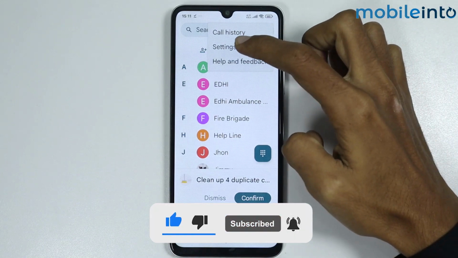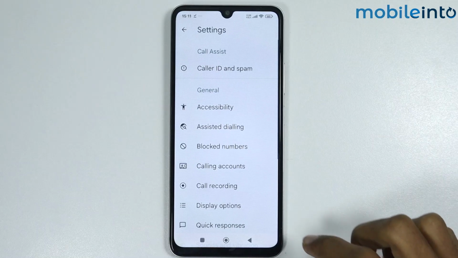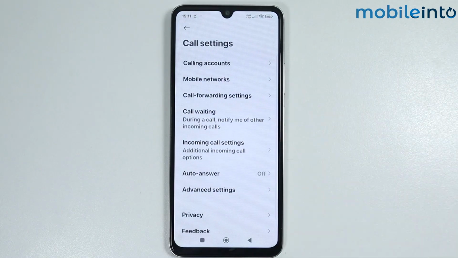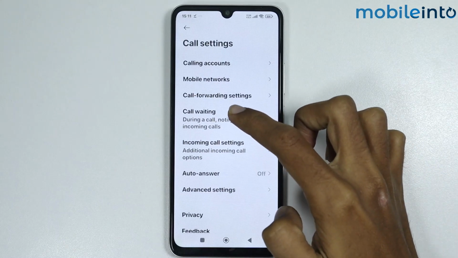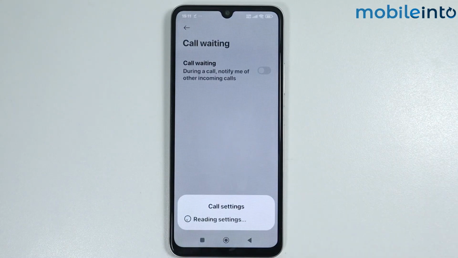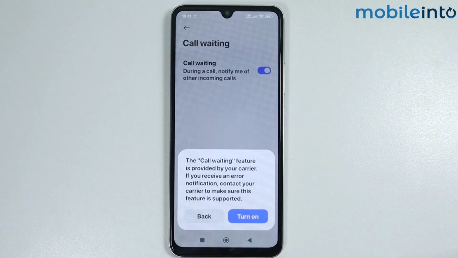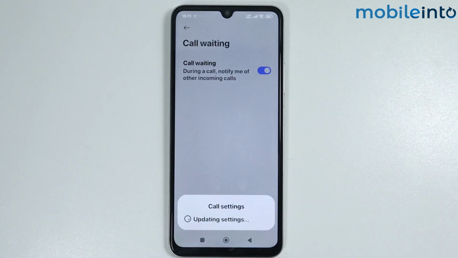Now from here, tap on settings. Now from here, scroll down and tap on calling accounts. Now from here, just tap on call waiting. Now from here, just enable call waiting. Now from here, tap on turn on.